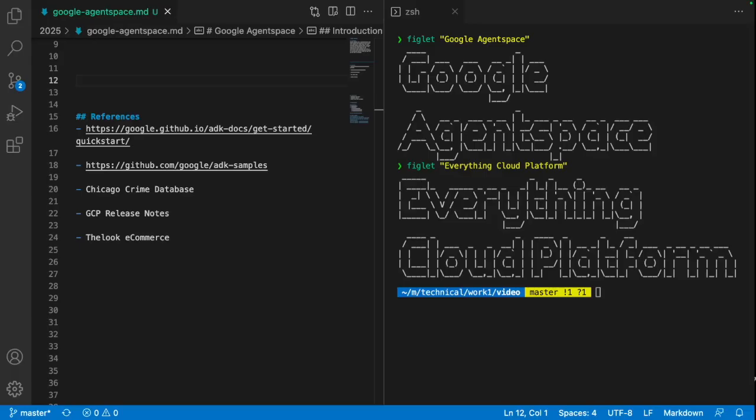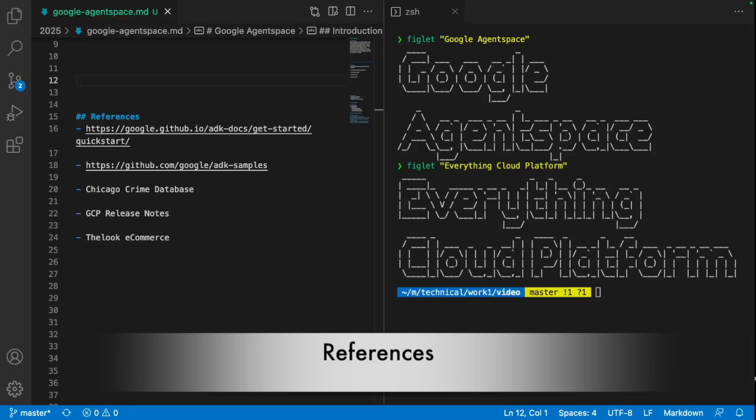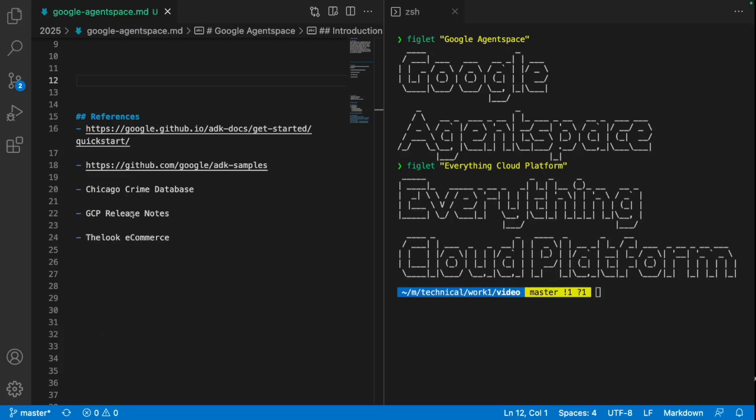Let's dive into it. These are the 5 references that you will need throughout this video. The first one is the Quickstart guide available on GitHub, and we'll go through this. The second is the ADK samples. You'll find a lot of examples, etc., that Google has made available on GitHub. We look at the Chicago Crime database because our agent is going to be querying these 3 databases that you see: the Chicago Crime, GCP Release Notes, and the Look eCommerce. These are available for public consumption on BigQuery.